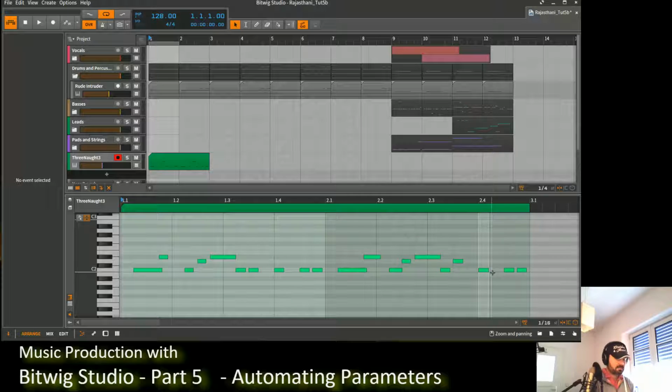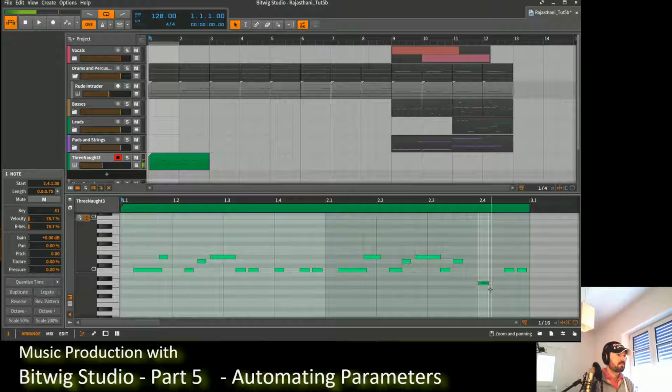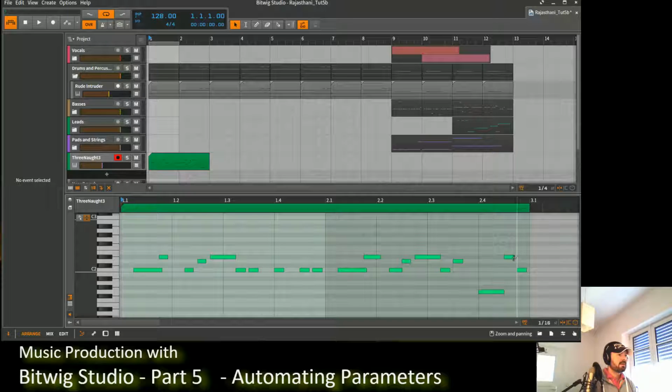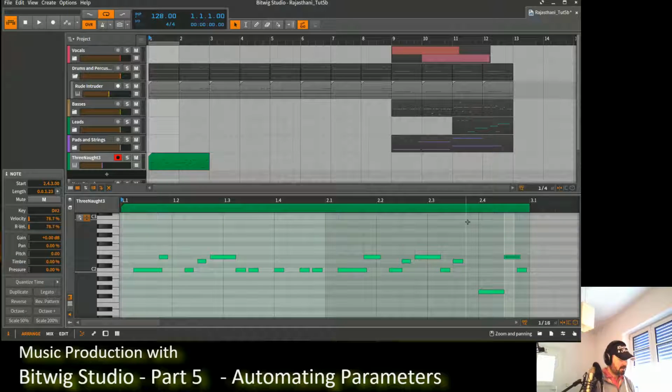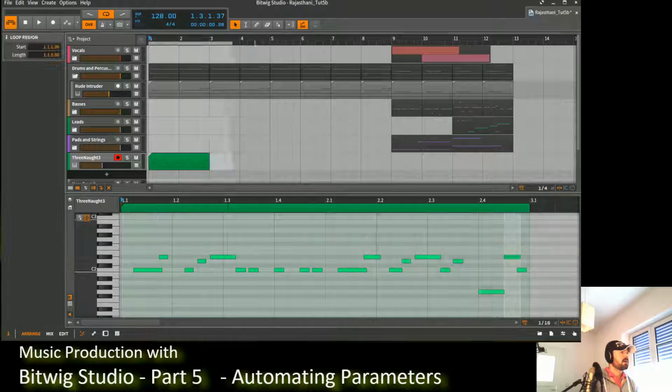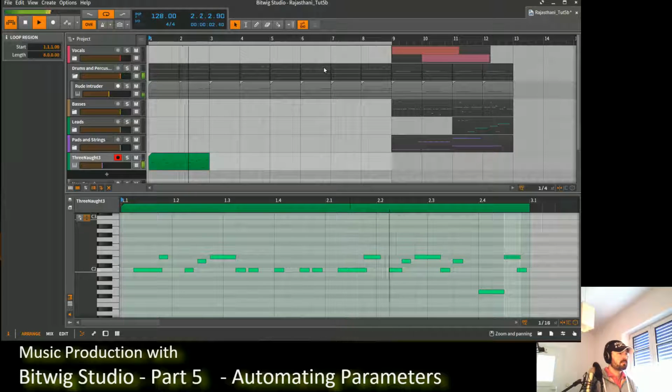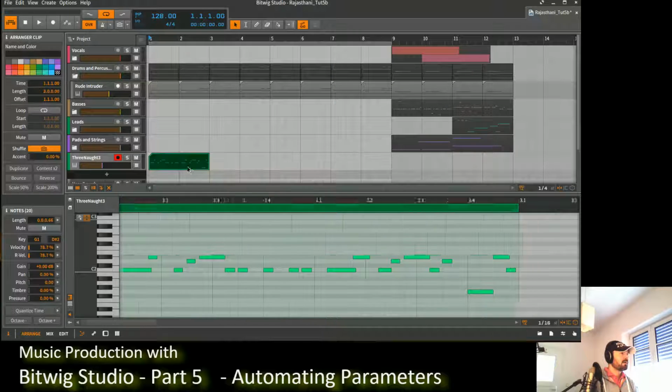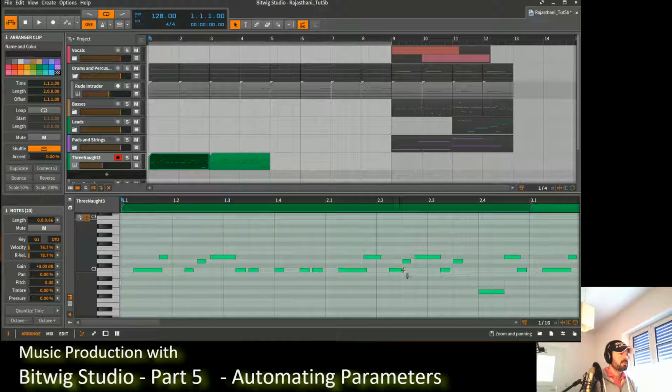What happened? Oh, I have to prolong our loop section. Duplicate this.